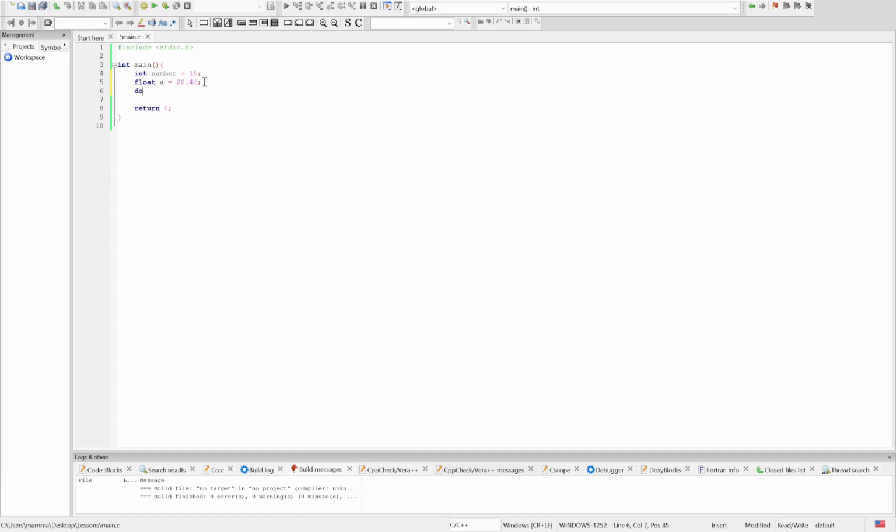There is also double, which can also store decimal numbers. The difference between these two is that double has more range and more precision. It can store more decimal points than float. Float can store roughly 7 decimal points, however, double can store 15 decimal points. And double also uses more memory, so float is more memory efficient.